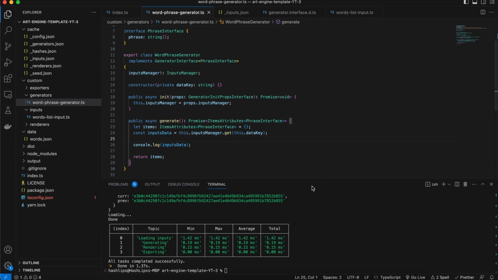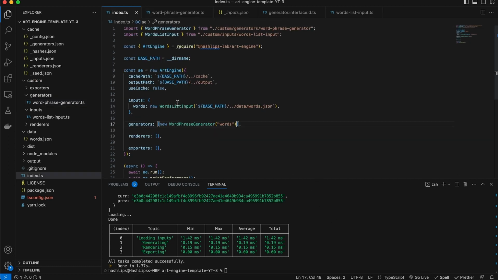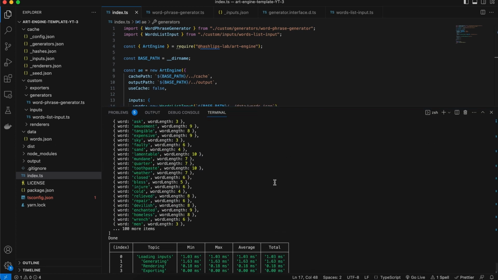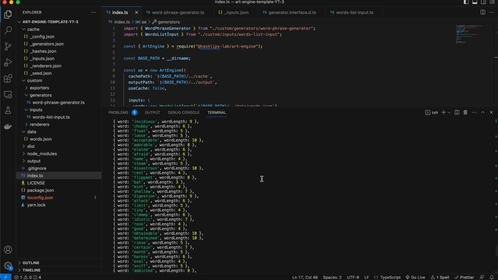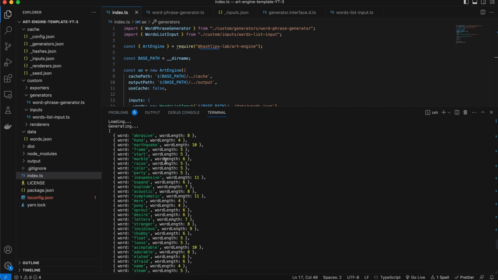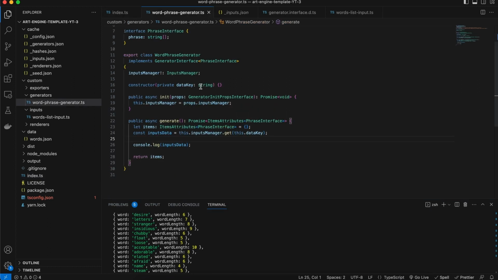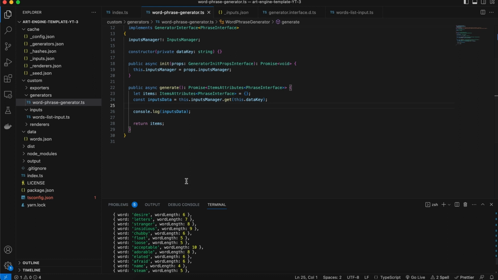All right, so save this, and because we have our plugin in here, we can simply go in the terminal and run yarn start or npm start, and we should see now our log. And here it is. And indeed, it's an array of the word and the word length. So we are on the right track. So we can go back to our generator, and we know that we have access to this array of data.